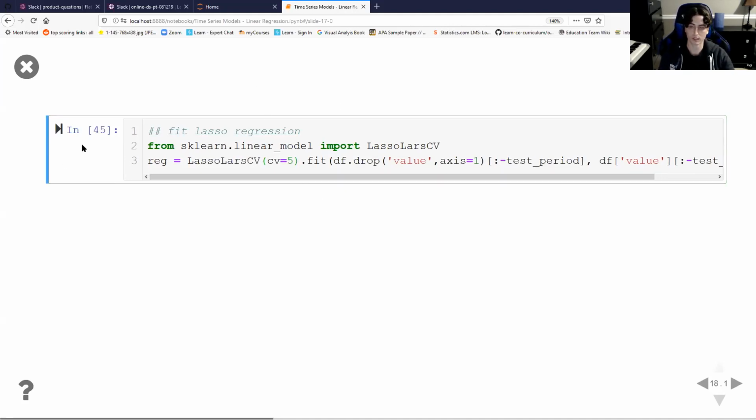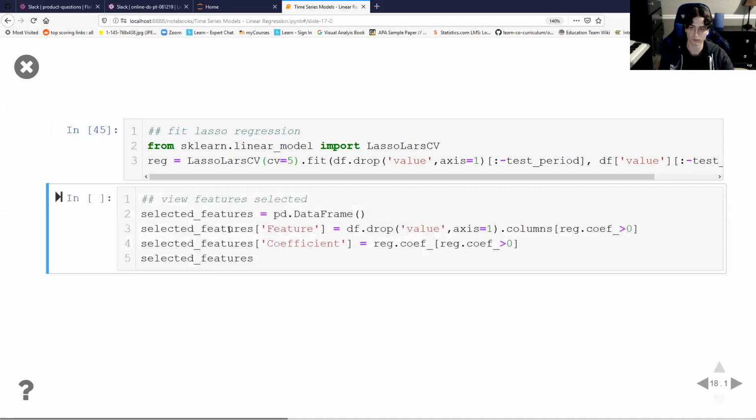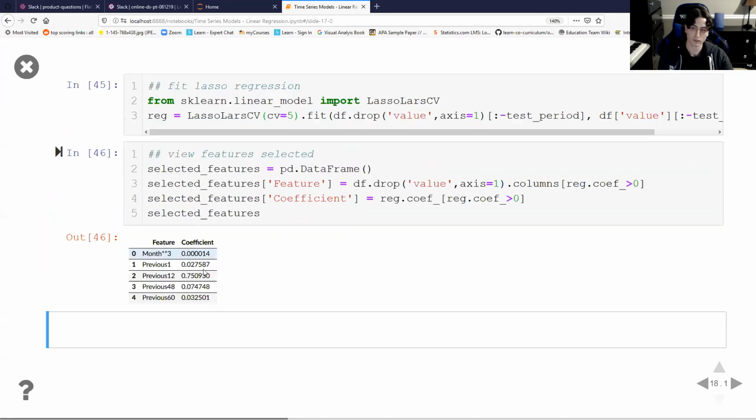You'll notice it might take a second or two, not too long. And now we're just going to print out the features it selected. That's basically all this is doing. I'm just making a data frame, getting the coefficients from the regression, and then only looking at the ones that were greater than 0, because the ones that are 0 won't matter. And then I'm comparing that to the columns in the data frame to actually get the feature names that it ended up choosing.